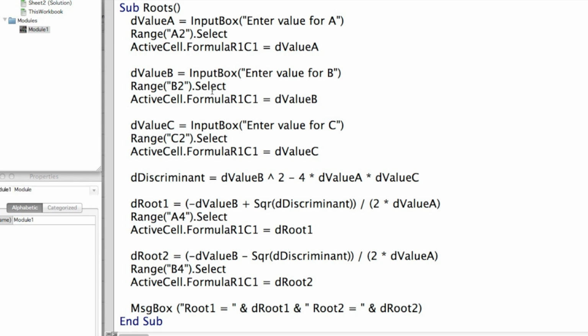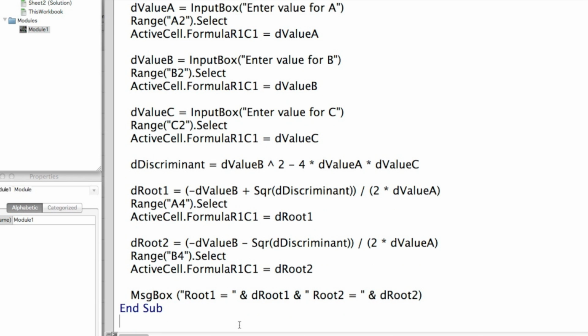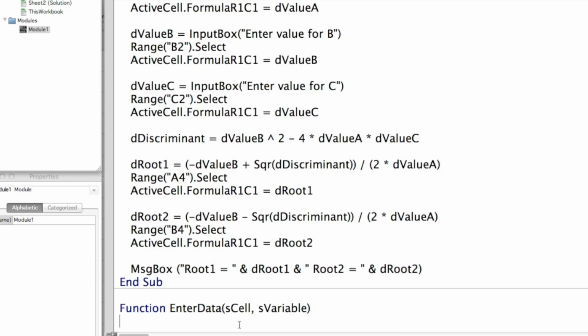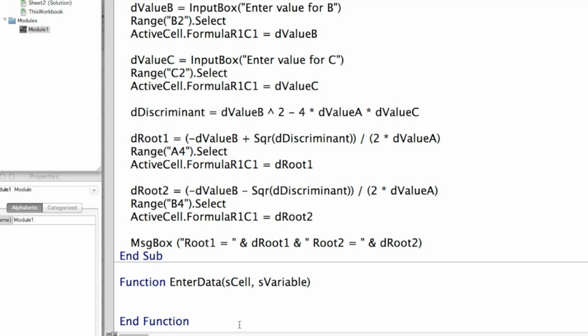As you can see, we have several statements repeated with different cells to copy that into the worksheet. So let's try to write a function that can do that and make an optimal solution for our subroutine. So let's define a function that will get the data from the user and store that data in a specific cell. So we're going to have the parameters, the cell and the variable to store.